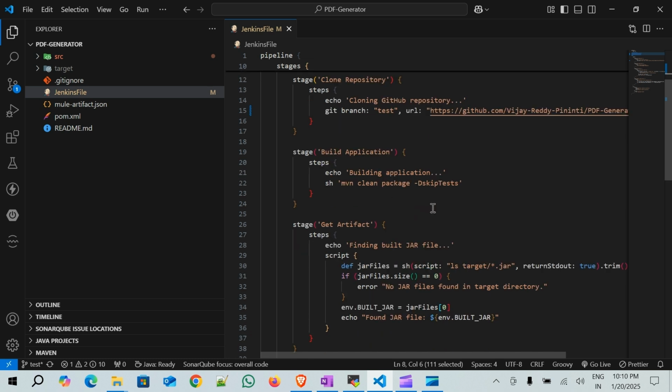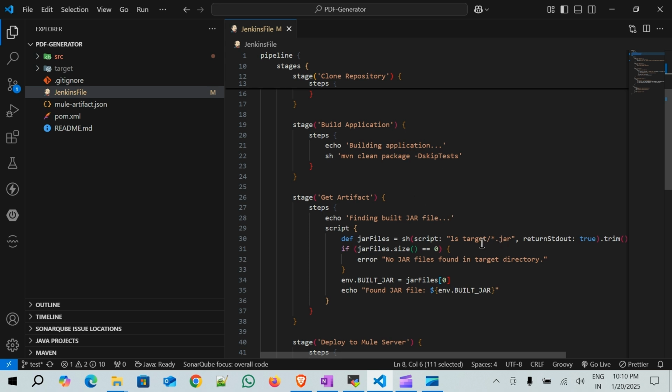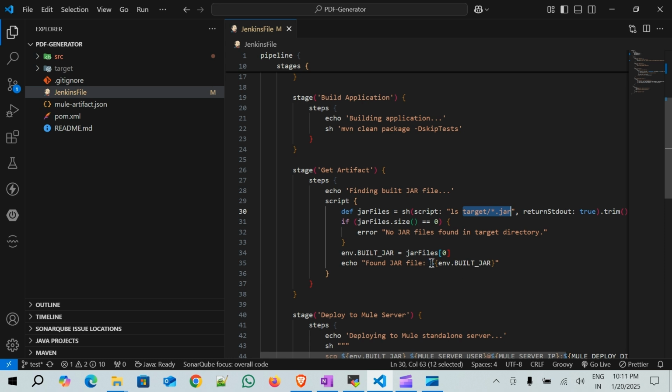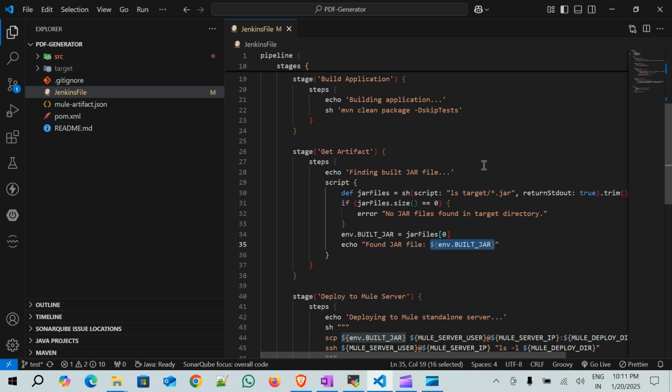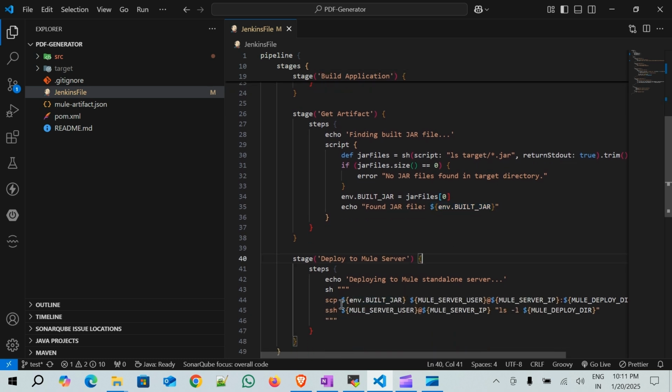Then from the target folder we are finding the jar. If we don't find any jar, it means the build stage was a failure and we are throwing an error that no jar file was found in the target directory. But if we are able to find the jar, then we use this jar to deploy the application into the Mule server. In the final stage, which is important, whatever jar we have generated here, we are sending this jar from our Jenkins server into the Mule server.